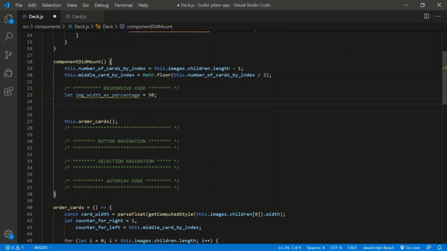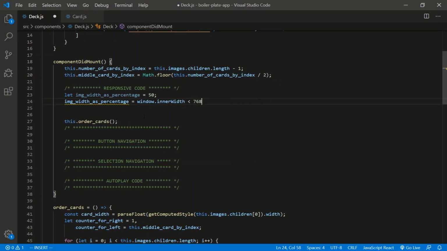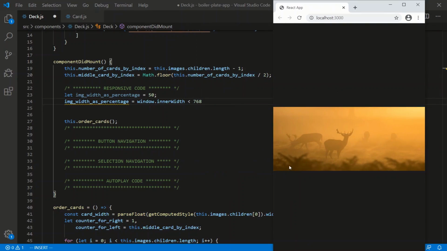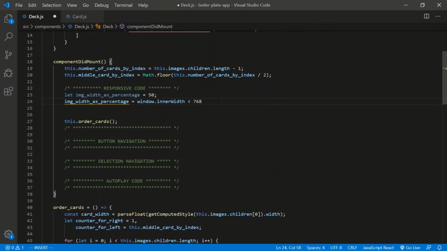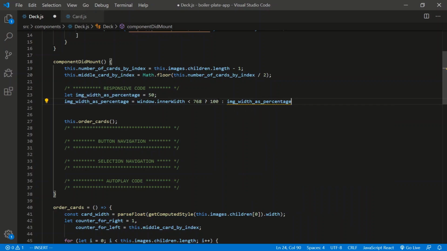I'm just going to leave it in there in the source code for you guys if you want to use it. It's going to be image width as a percentage is equal to, if the window.innerWidth is less than 768, so if they do something like this, we want the image to take up the full width of the window for mobile use or whatever you want to use. So if they shrink below 768, we want the image to have a 100% width. Else, just keep what we had. In this case, it's 50%. Let's comment that out. All right, so we have the image width as a percentage.